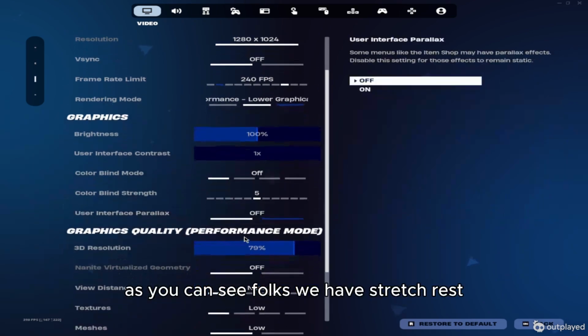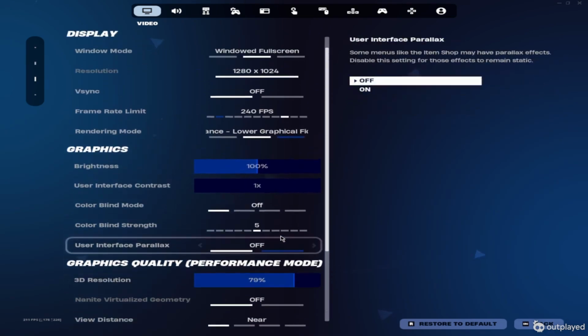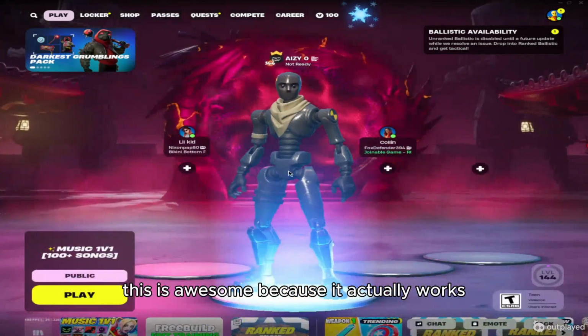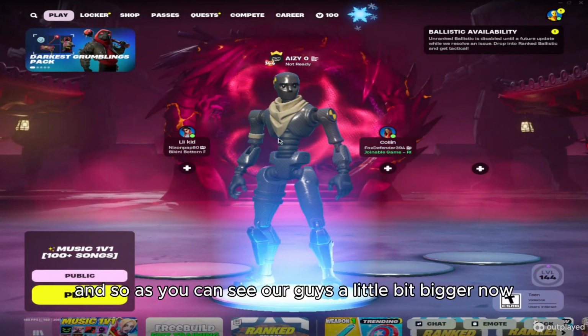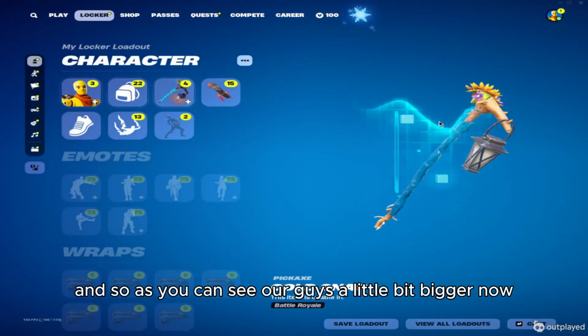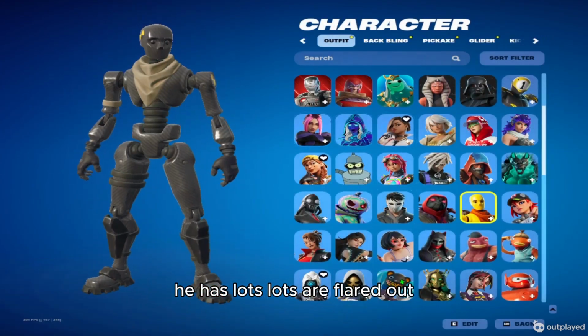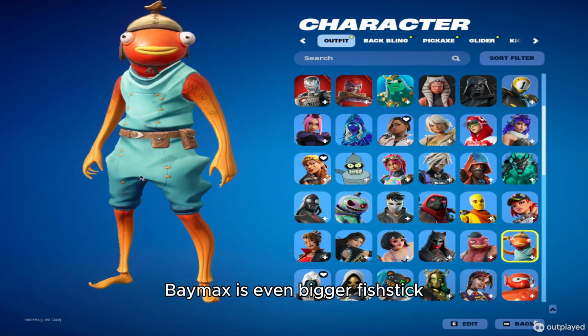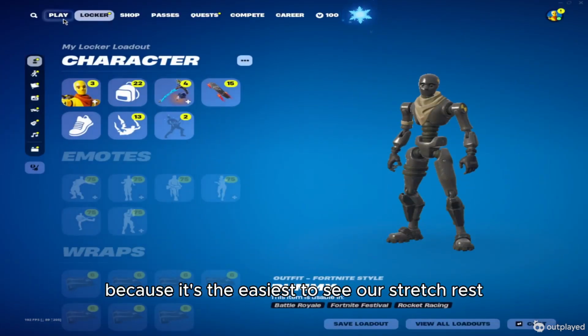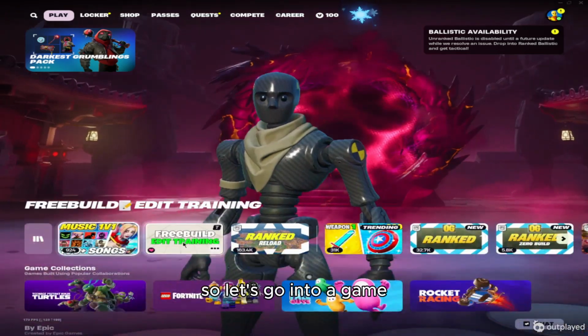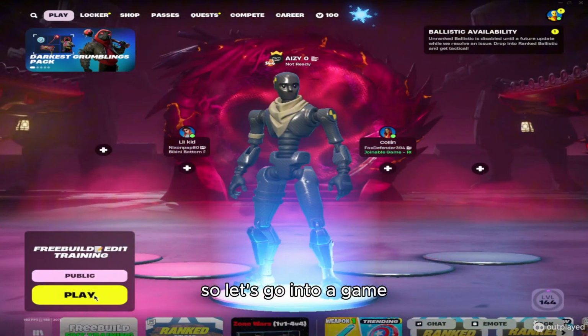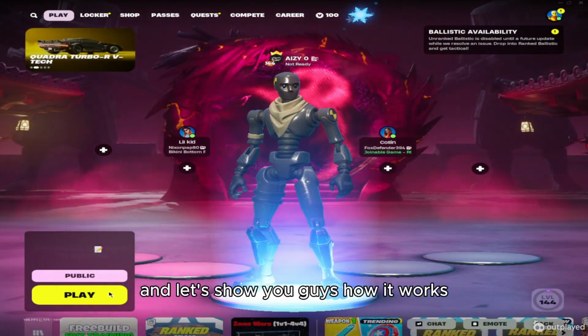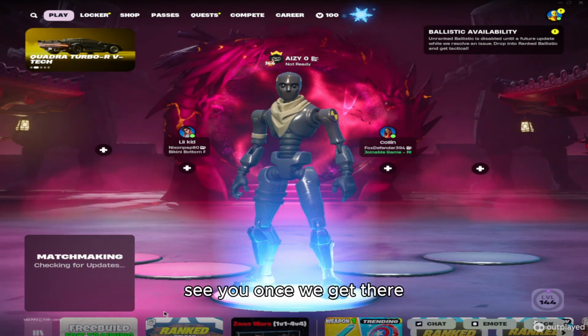As you can see, folks, we have stretch res. This is awesome because it actually works. And so, as you can see, our guy's a little bit bigger now. He has lats. His lats are flared out. We can try this on other skins. The Baymax is even bigger. Fish stick. We're going to put it on this one because it's the easiest to see our stretch res. So, let's go into a game and let's show you guys how it works. See you once we get there.